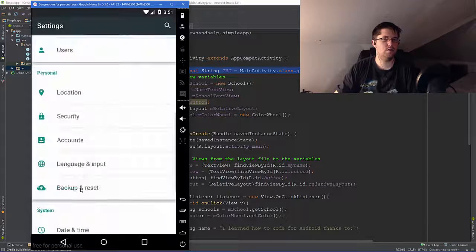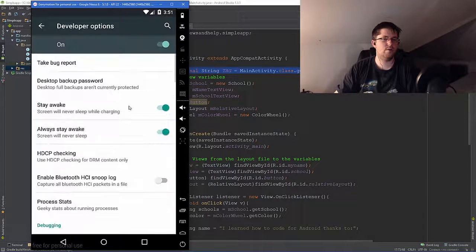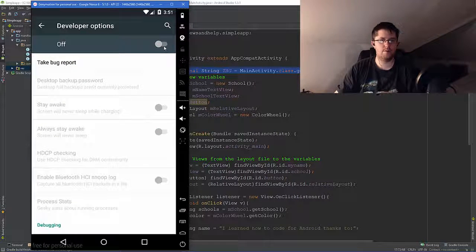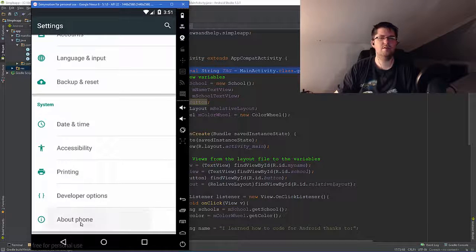So simply you can just turn that stuff off, and to turn off the developer options there's a switch up here, which just turns everything off. It's pretty easy.